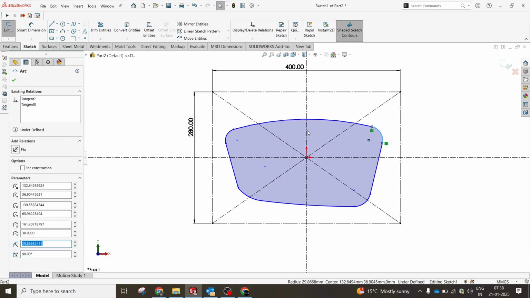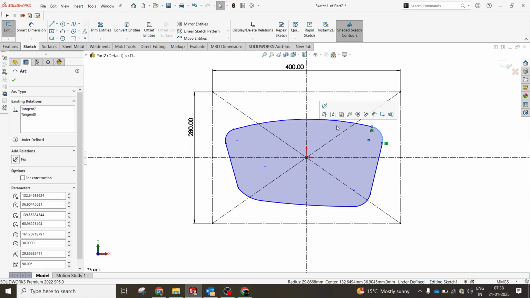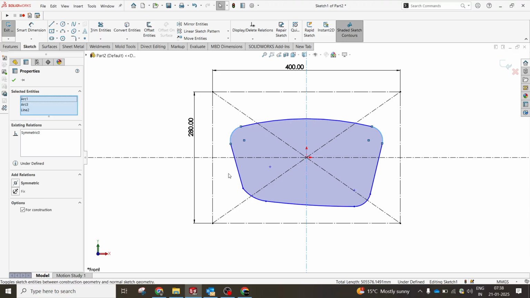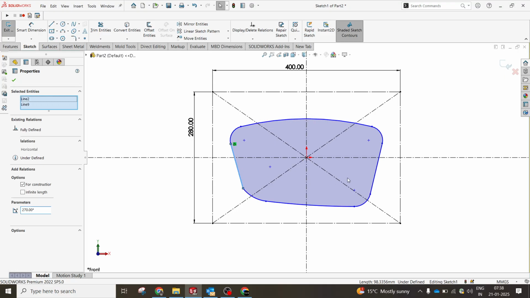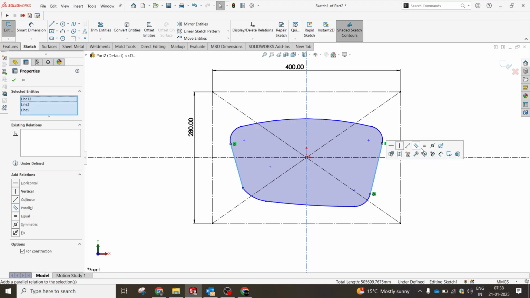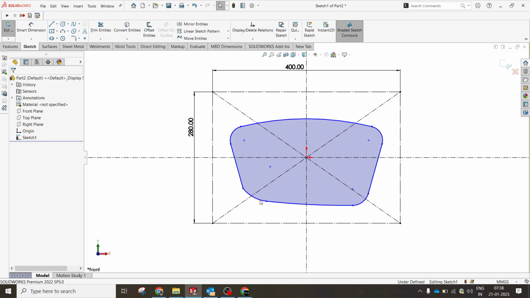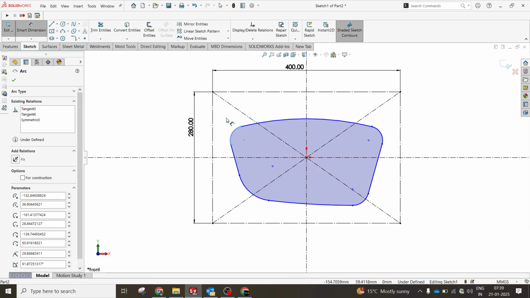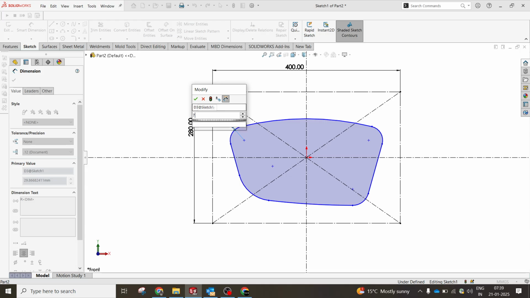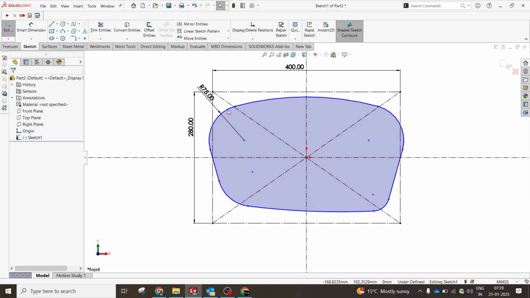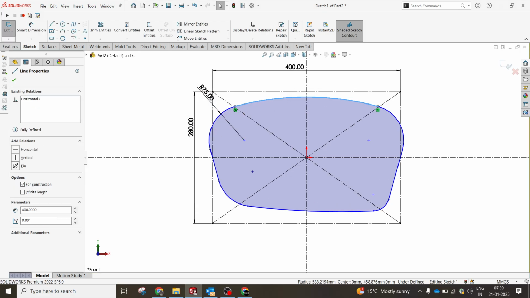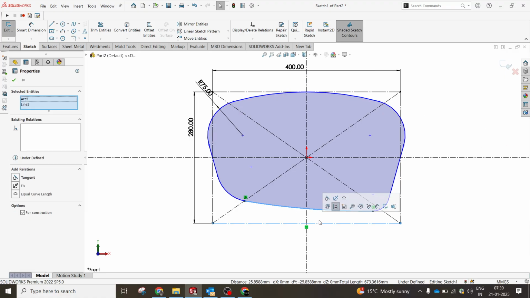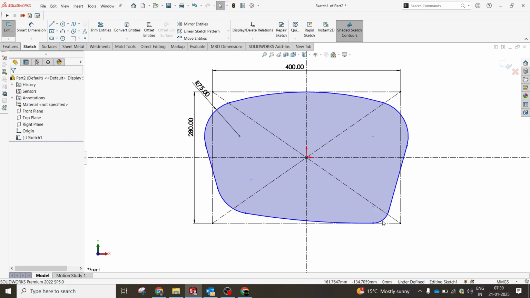Let me select this too. Again, I'm going to select this line and this, so I will have a symmetric. Similarly, I will select the single entity of these three, and also these two should be tangential. Make it tangential for this as well. Yes, perfect.